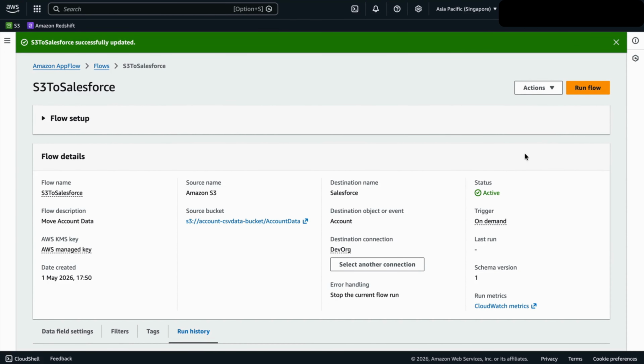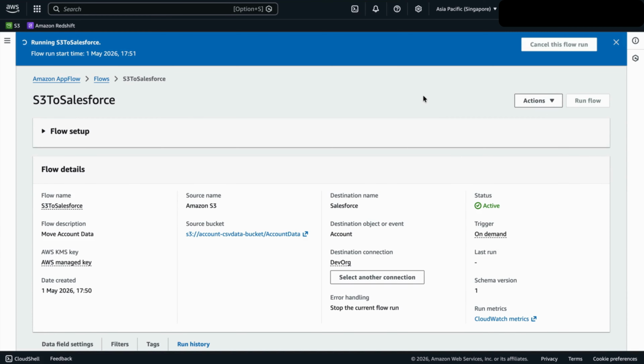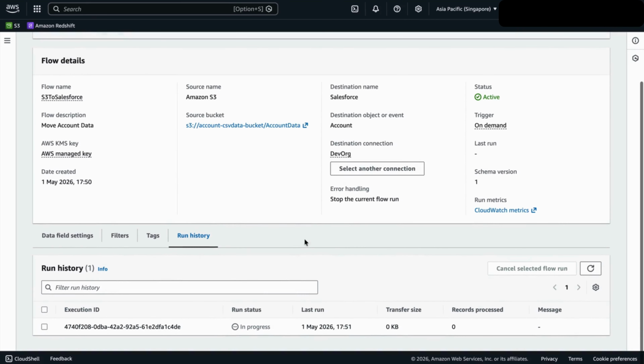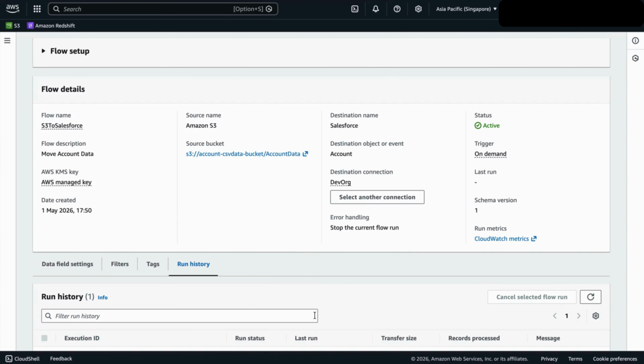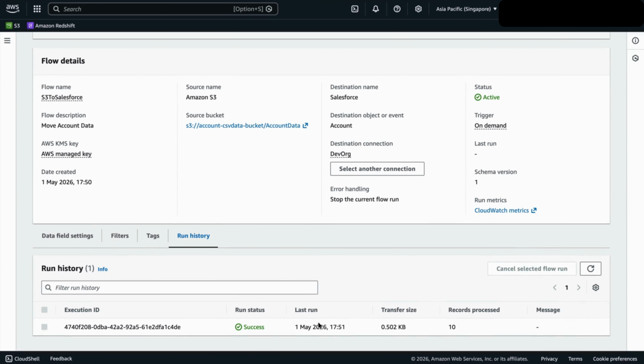So right now we want to check the live data demo, so click on run flow. Once you click on run flow, it will take some time, depending on the data size. Once it is done, it will show you in the run history. For example, here you can see the execution ID is this one. This is in progress right now. Records processed 10, and once the status is success, then it will have moved data to Salesforce. Here we are getting success, it means our data is moved to the Salesforce account.